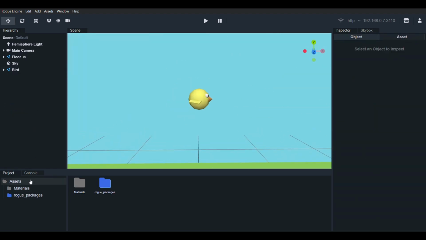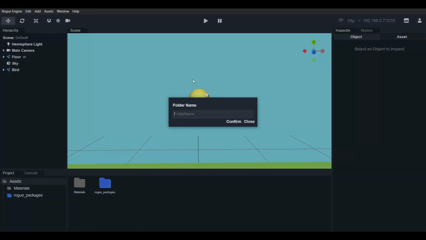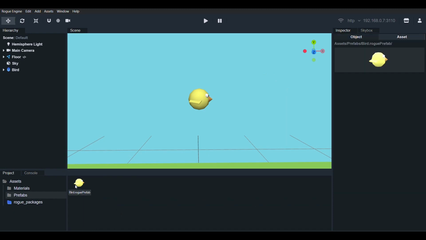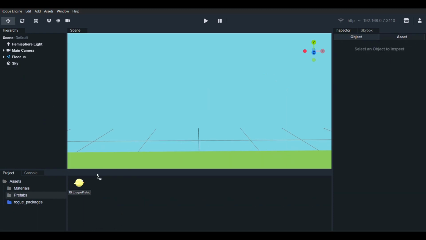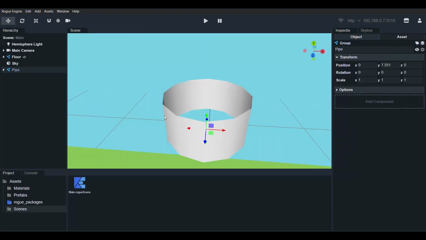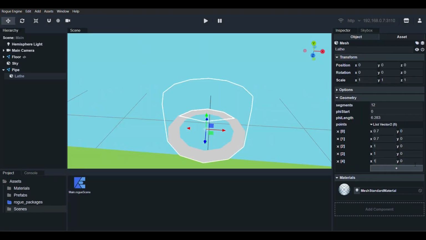Now we'll head to the Assets folder, create a new folder called Prefabs, and then we'll drag the bird group and drop it in there. Now we can safely delete the bird from the scene and drop it back in any time. Now before we lose anything, create a folder called Scenes and hit Ctrl S to save the current scene. I'll call it Main.